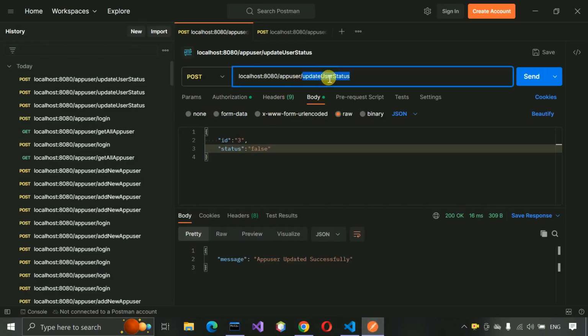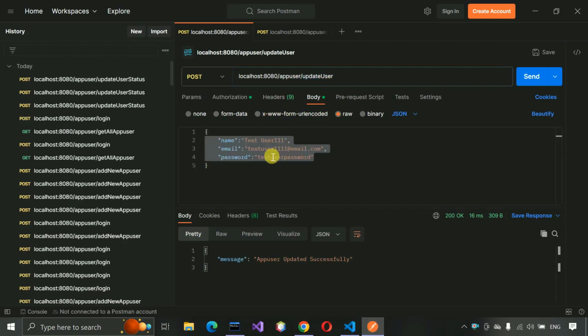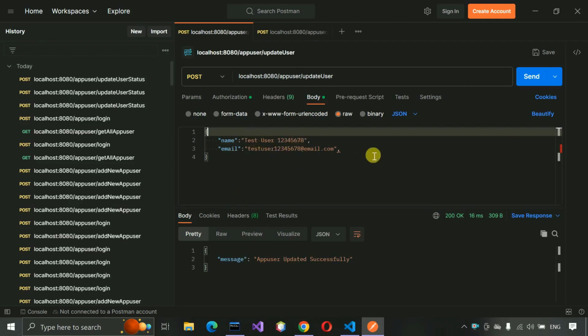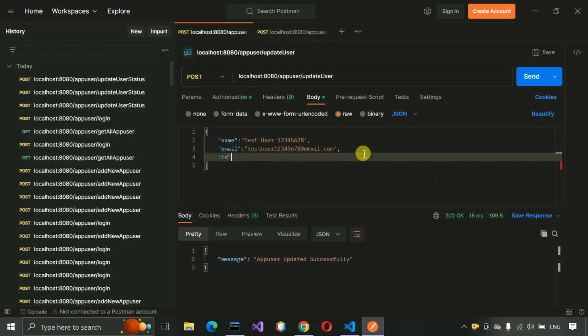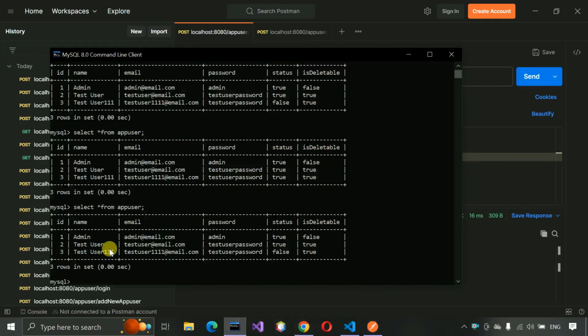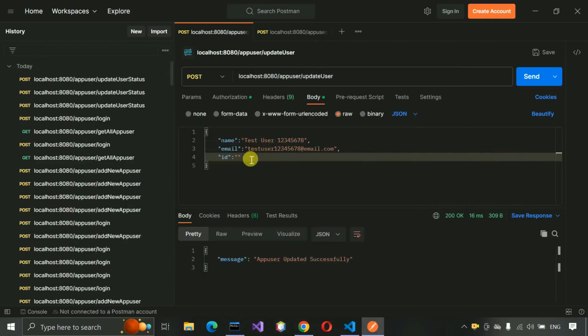I'm going to paste it over here, and here I'm going to change these details. If I revert this one, name, password we don't need to pass, and here I'm going to write test user 12345678, and here I'm going to change this one to test user 12345678. Okay, and here I'm going to pass the ID. I want to update the third one, so I'm going to write the ID 3.